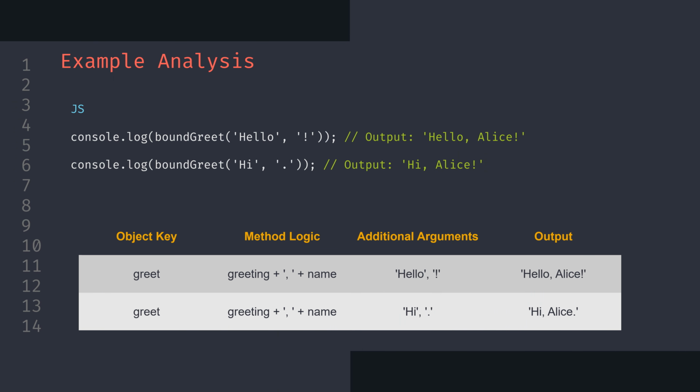In this example, we bind the greet method to the object and invoke it with a different argument. For instance, calling the method with hello and an exclamation outputs hello Alice. This demonstrates the flexibility of the approach.